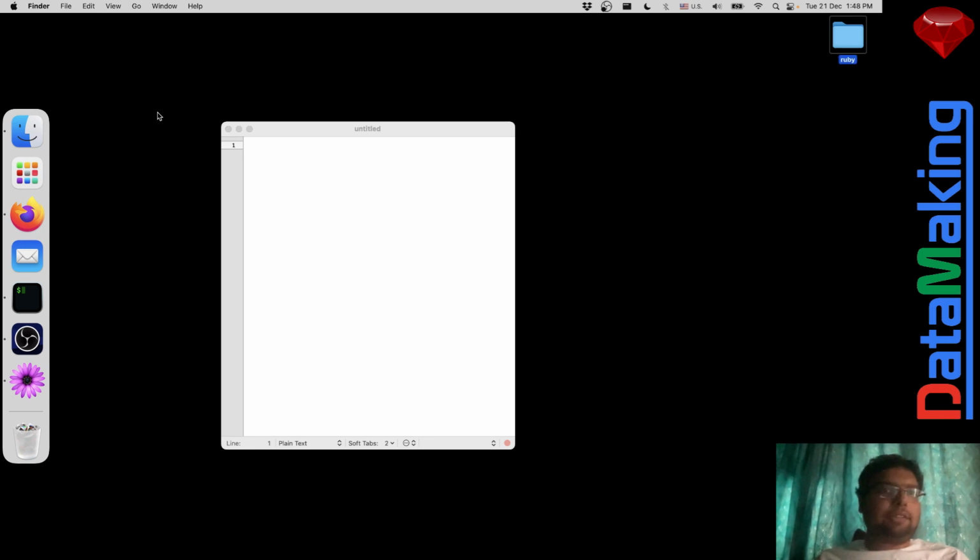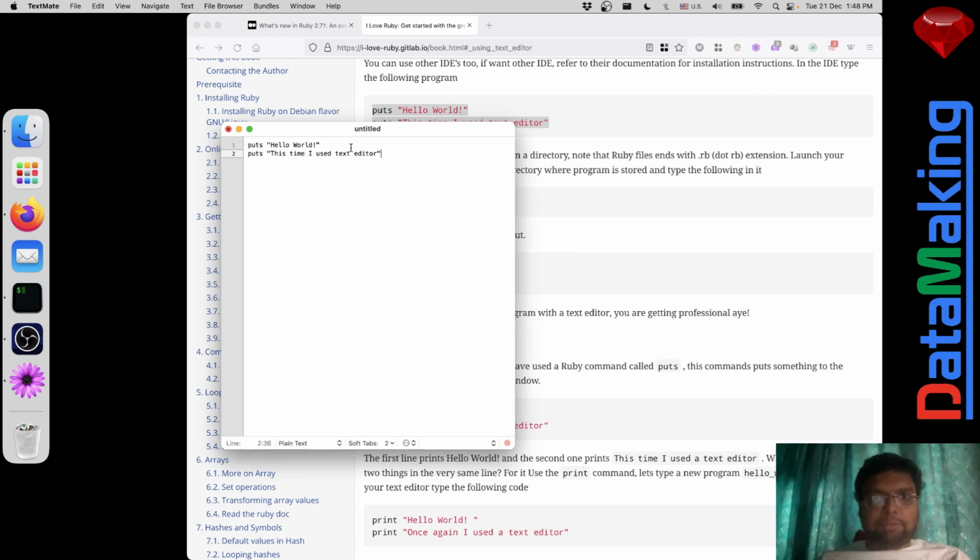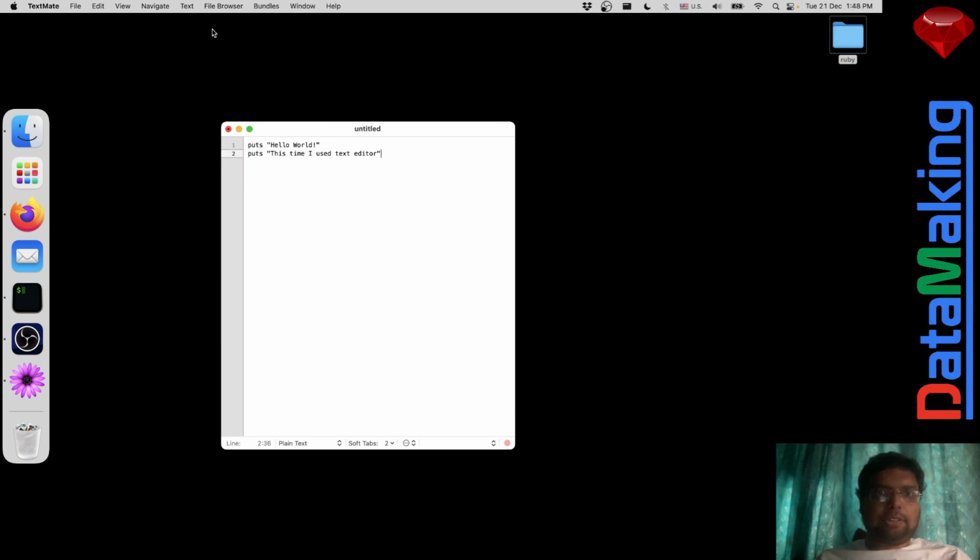Okay, so this is TextMate. Let me just copy this stuff and put it as hello world, and put as this time I use text editor, right? So I'm just copying it and putting it over here. Of course, the highlight is not there, so let me make it bigger.